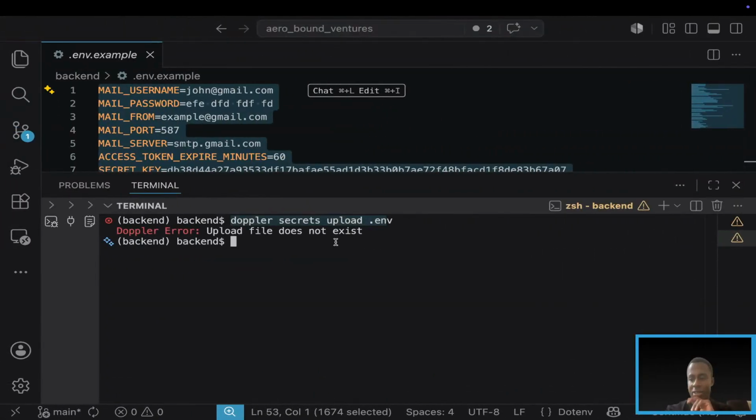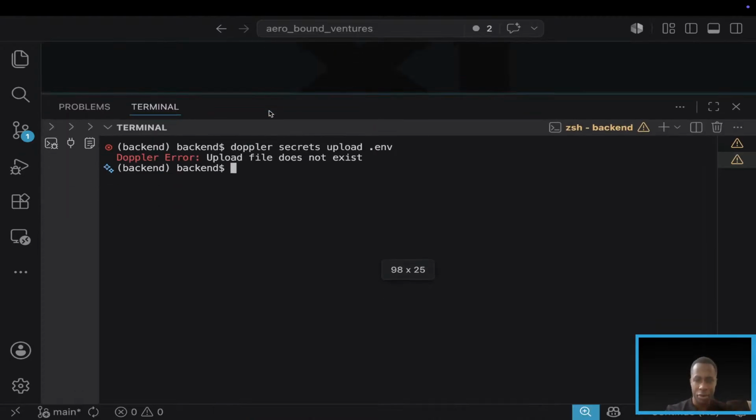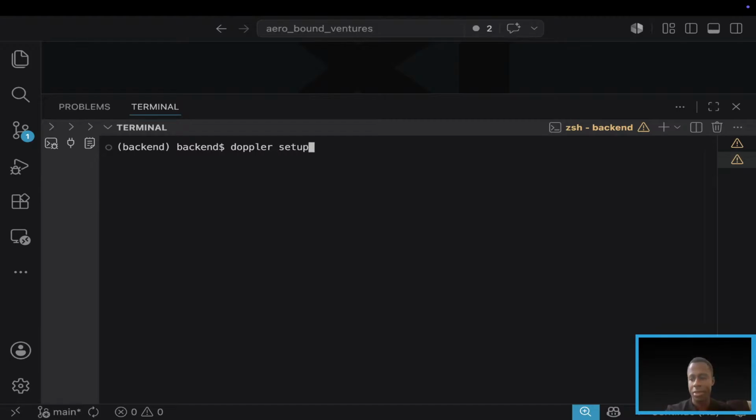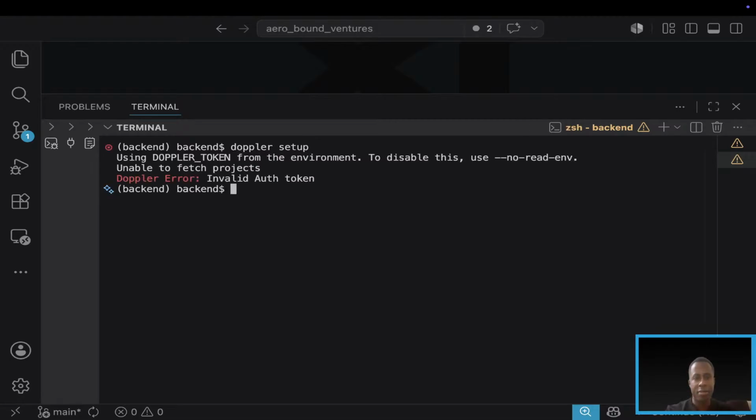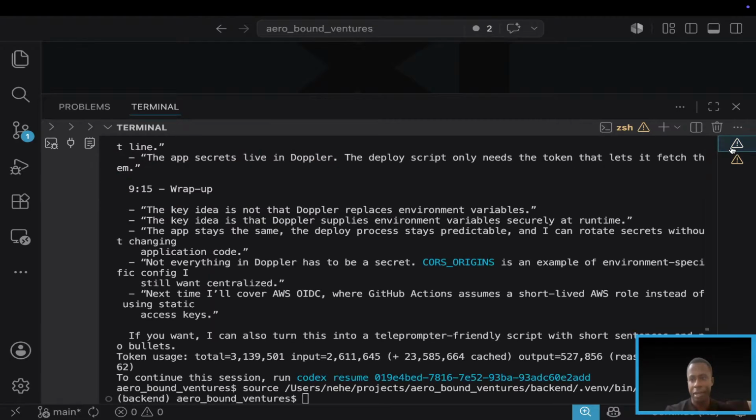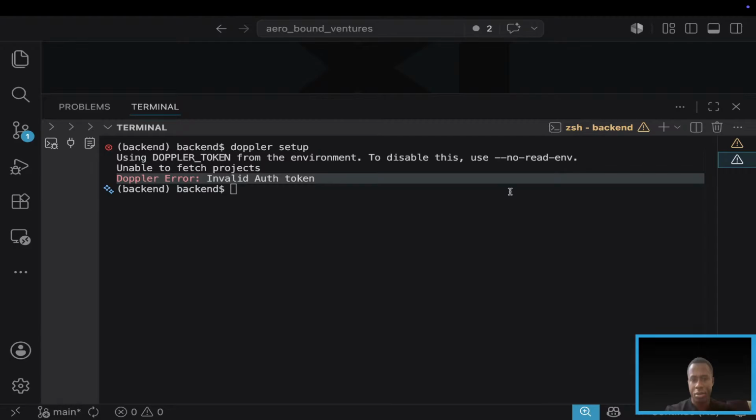How do you get a secret, or how do you set up your project? To do that, you say Doppler setup, then you hit enter. It says using Doppler token from the environment. To disable this, use no read env. It says Doppler error invalid auth token, unable to fetch projects. That is actually valid and okay. I can show you how to do this.